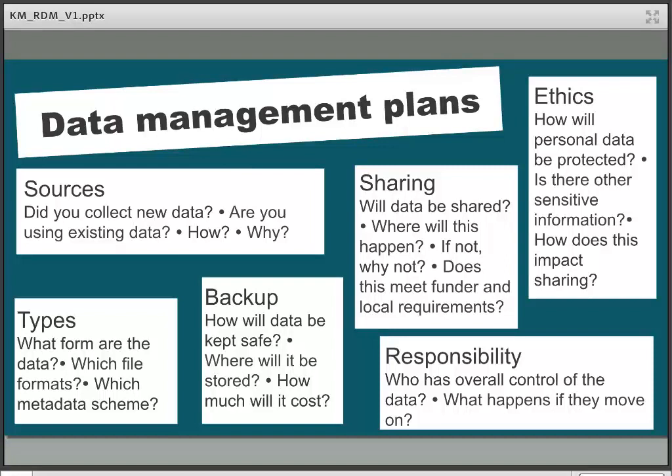And then finally, responsibility. So, someone, usually the PI or other lead researcher, needs to have overall responsibility for the data and the documentation. So, who is this person? What happens if that person moves on? What happens if they win the lottery and don't come back? You know, what's the succession plan? Lots and lots of different areas to think about there, but that just gives you kind of a broad approach and kind of sums up what we've been talking about in this session.